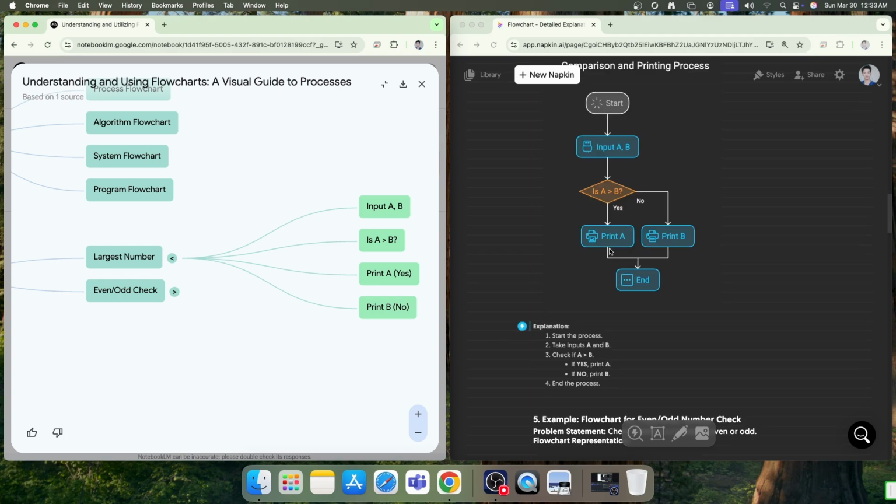And both of those paths eventually lead to the final oval, the end oval, which means the process is complete, no matter which number was bigger. I don't know about you, but seeing it laid out like that makes the decision-making process super clear. It's so much easier to follow than just words. It really brings the logic to life, you know.